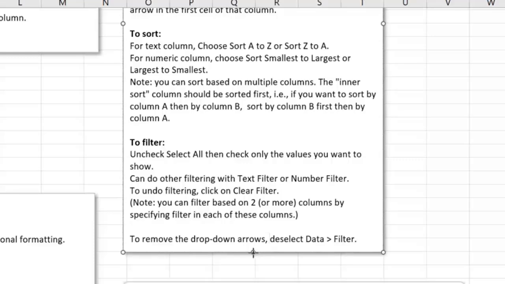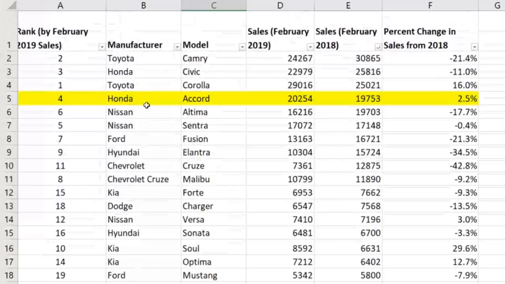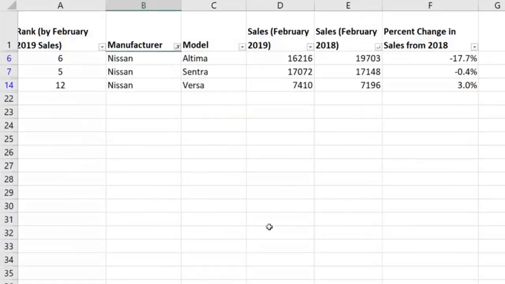Okay, so let's go here for Nissan. So over here, manufacturer, and okay, here it is. Uncheck everybody, and then just check the Nissan. Check Nissan, and okay, I have all the three models by Nissan here.